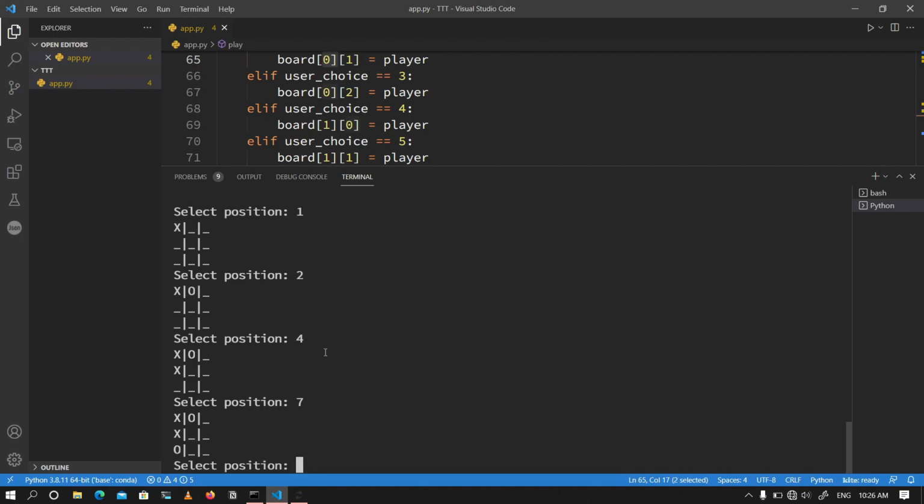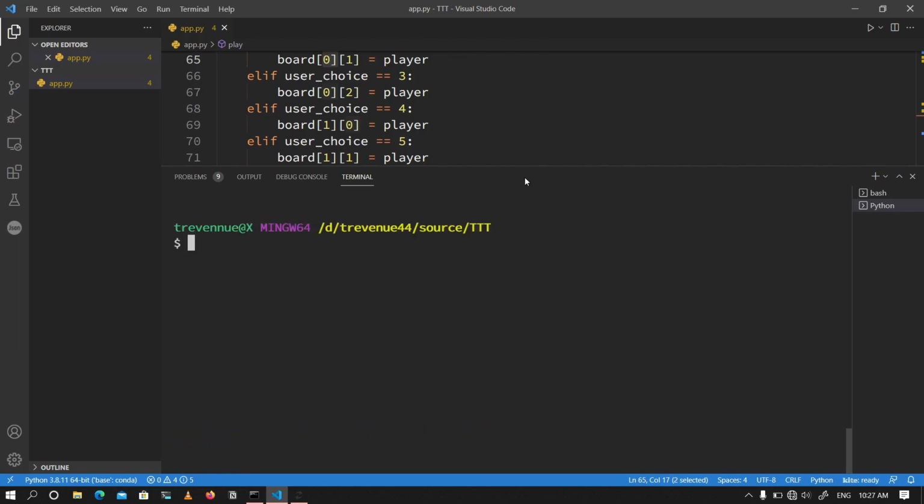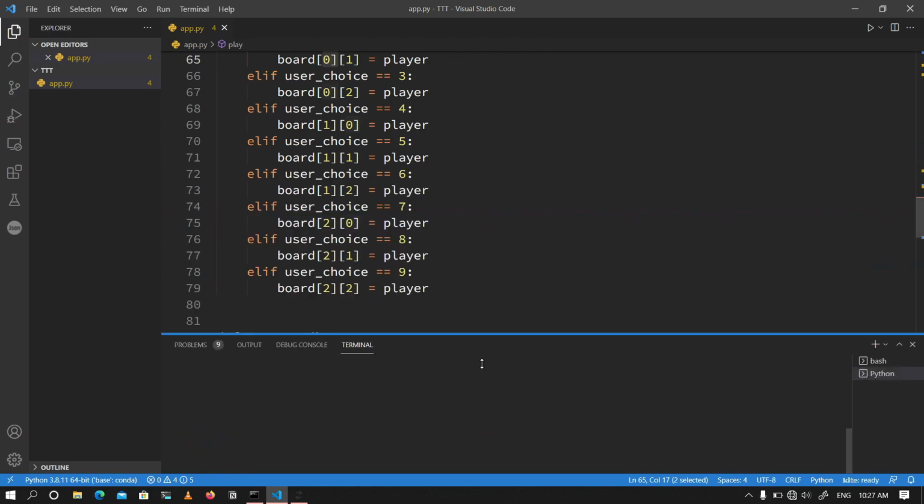So that person has blocked it. I'm going to choose position 5. I want to make sure that X wins, and let me see whether I'll be able to get a winner. So I'm choosing position 6. So they say that X has won. So that seems to be working. The game seems to be working. So right now we should be a bit happy about it.